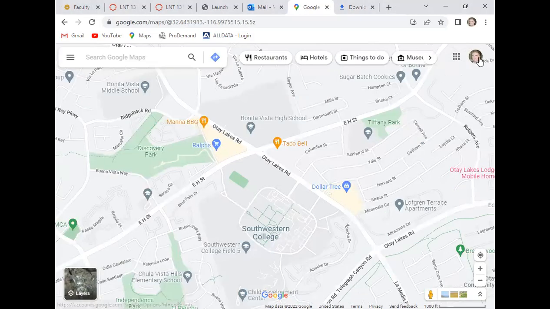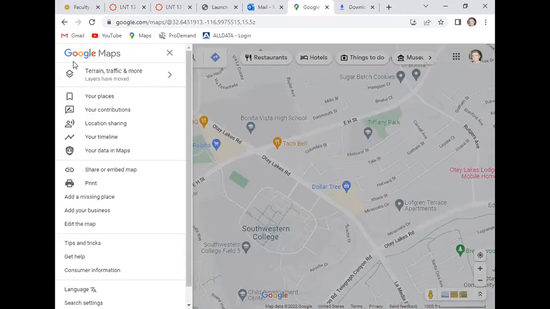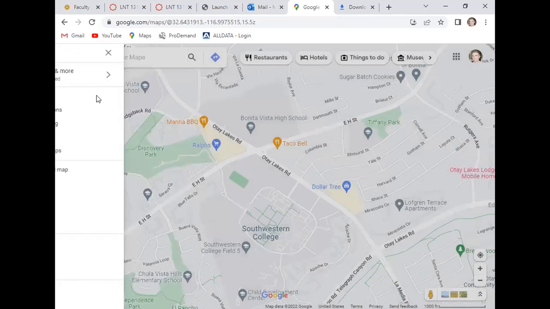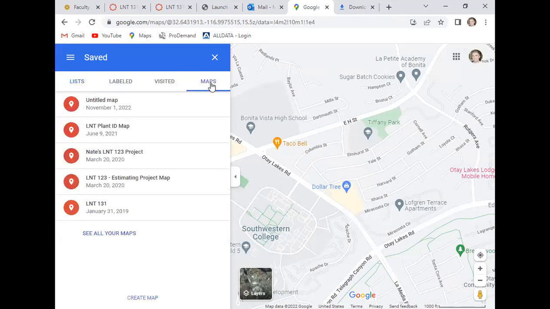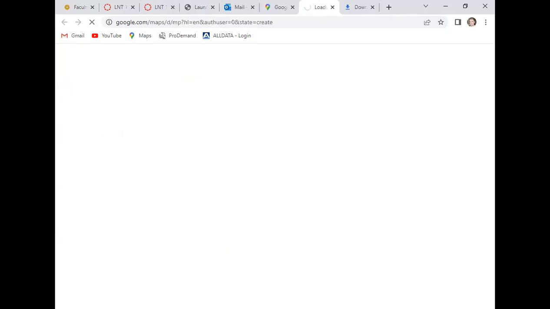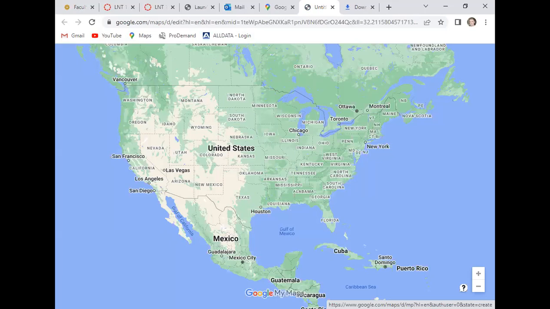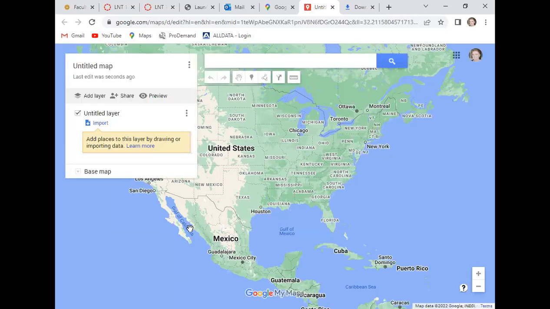So make sure you're logged in here on the top left. And then when you go to the menu, you click Your Places. And then you can go to Maps over on the side. You can go down to Create Map. So basically what you've done is you've copied Google Maps, and now you're going to be able to add stuff on top of Google Maps.